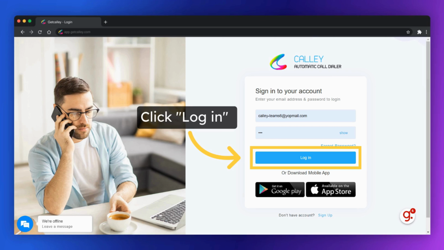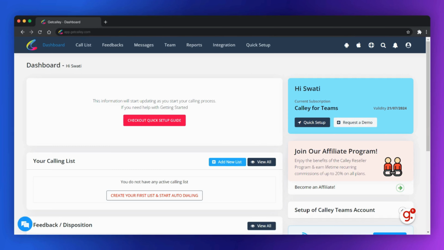Log into the web panel on https://app.getcalley.com using the login email and password of the Calley Team admin. Calley Teams admin is the user who has purchased the Calley Teams subscription. To start using the Calley Teams plan, you need to set up your team.